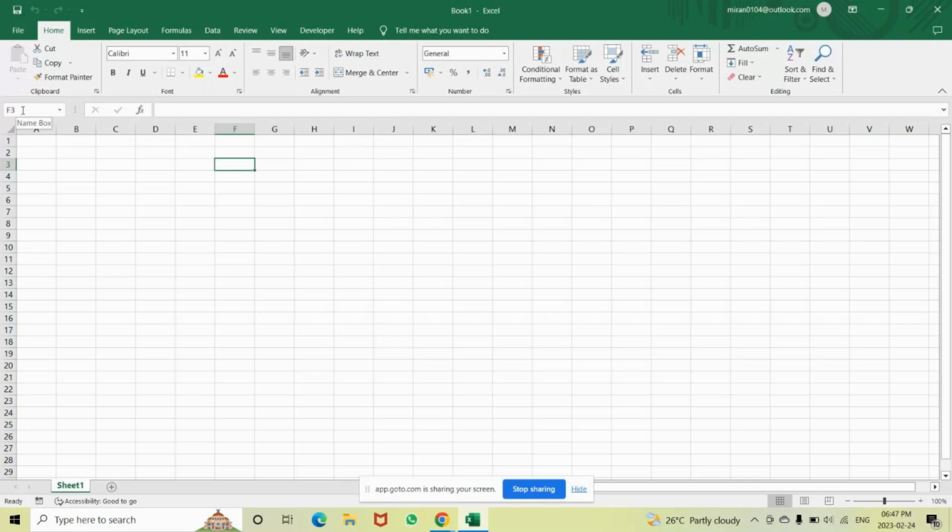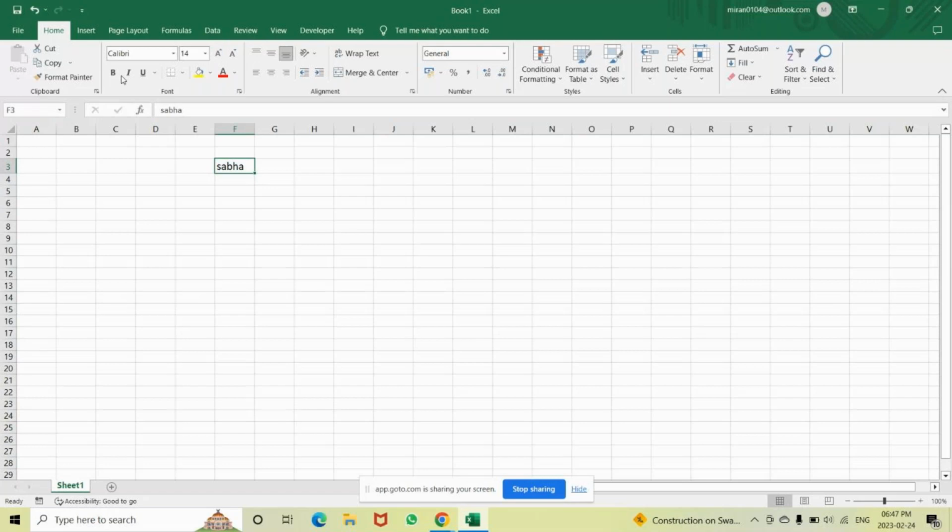Okay, make a note. Format painter is used for copying. When you want to copy the formatting of one cell and apply it to another cell, you will use this format painter. Say, I have some names here. For this, I'll increase the font, make it bold, make it italic, give some background color, and give a font color. Then I'll give some name here.